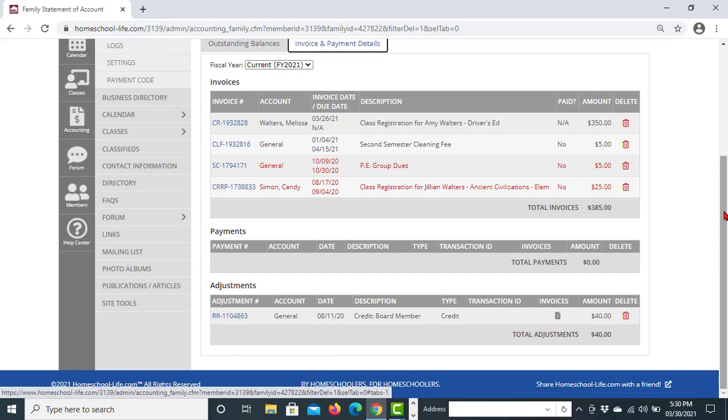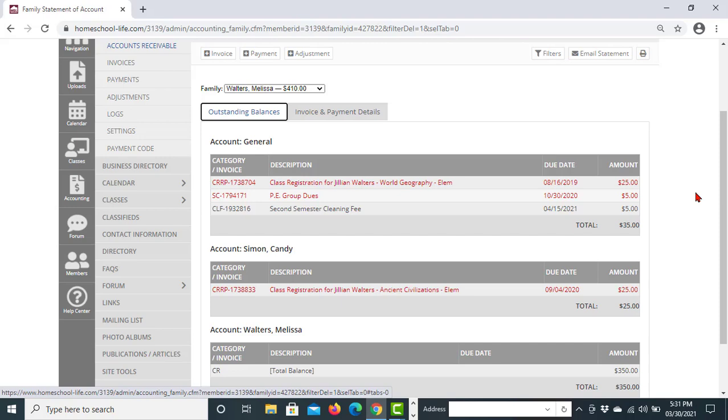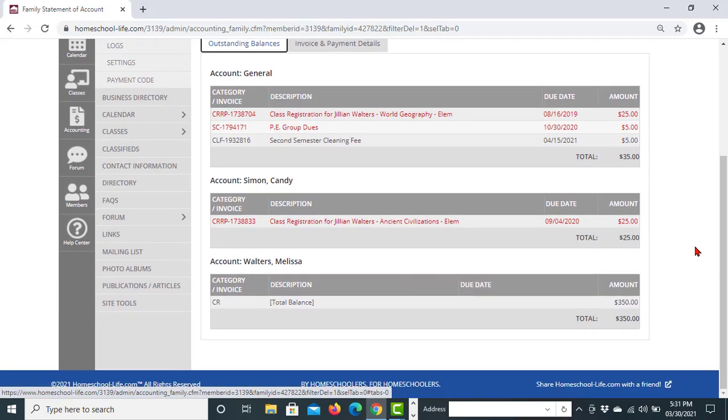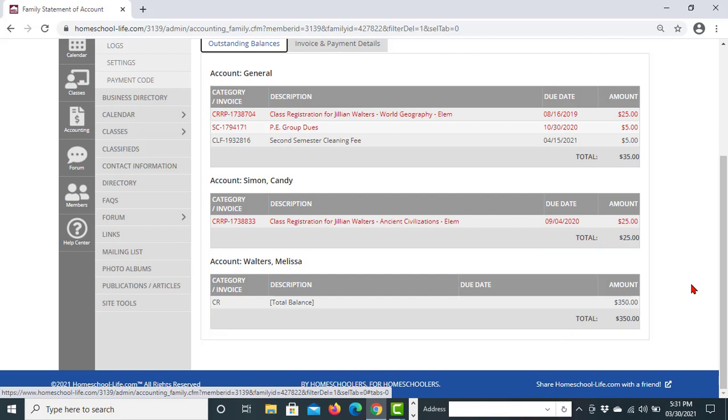I like to start off by looking at the account so I have an idea what the partial payment balance is. So I look at the invoice and payment details, and a lot of times I go out to the outstanding balances here as well, and I just confirm what we're looking at. The partial payment category CR for the teacher, Melissa Walters, has a balance of $350.